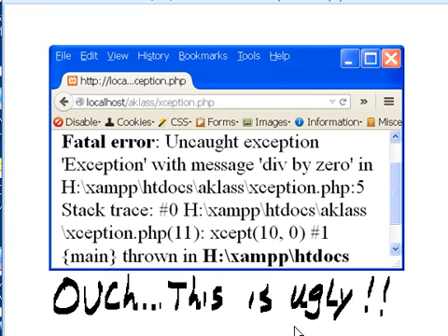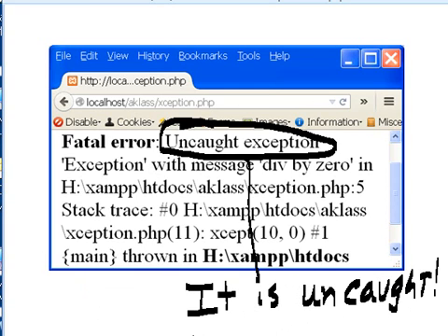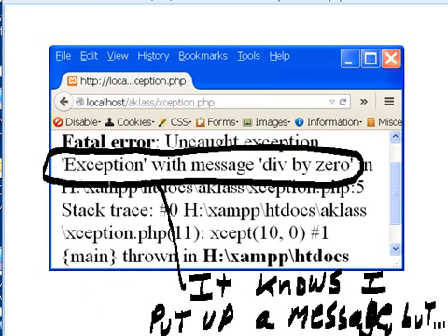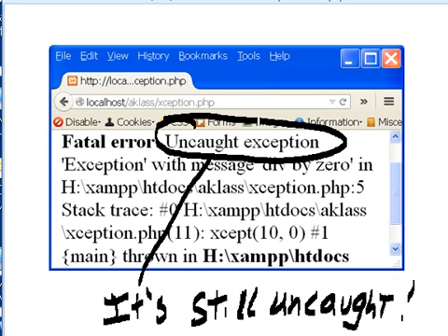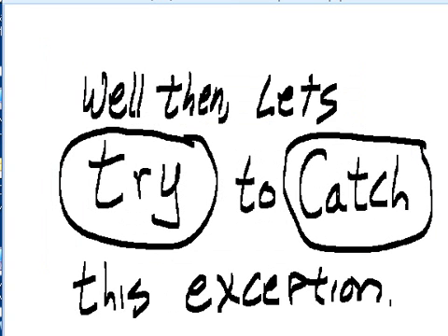This sure is ugly. And it is uncaught. It knows I put up a message. There it is, div by 0. But it's still considered uncaught and very ugly. Well then, if it's uncaught, then let's try to catch this exception using the try catch method.